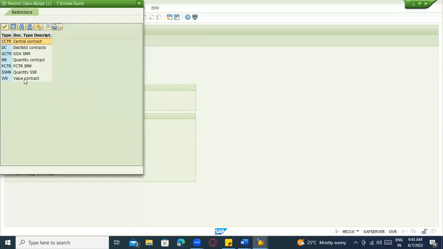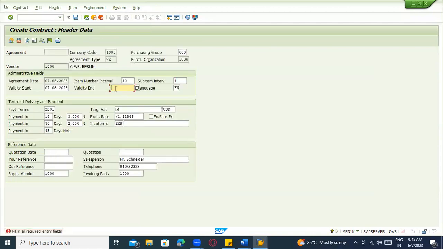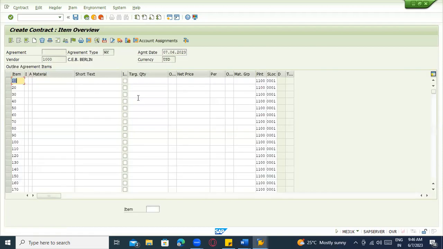So in this case, what will happen? The system looks at what value is entered, the total value. Same contract, I'm creating. Here the system is asking for validity from and validity to, and the target value. Now it is asking for the target value because this is a value contract. So I must enter something like 10 lakhs, 20 lakhs, 30 lakhs, or $1,000, $2,000, something which we need to enter.